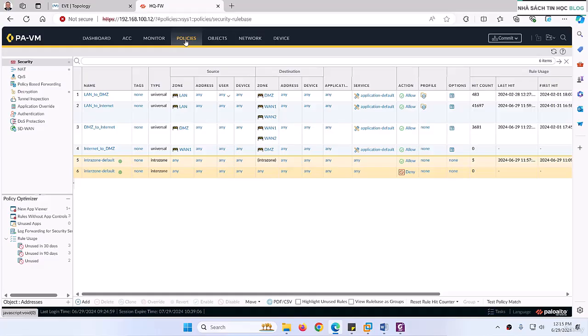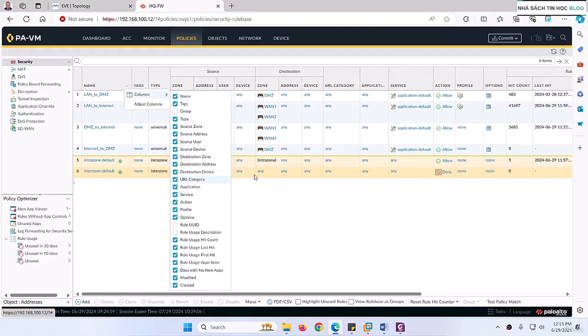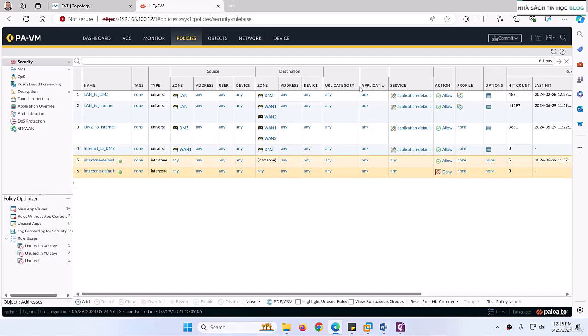I need to go to Policies first. I'm already in Policies, so go to Security. The first thing is you need to enable URL category. You can click anywhere on this column, click here, go to Columns and choose URL Categories. So now it's enabled. Yeah, it's here, URL Categories. Make sure to display this one. This is the first thing.